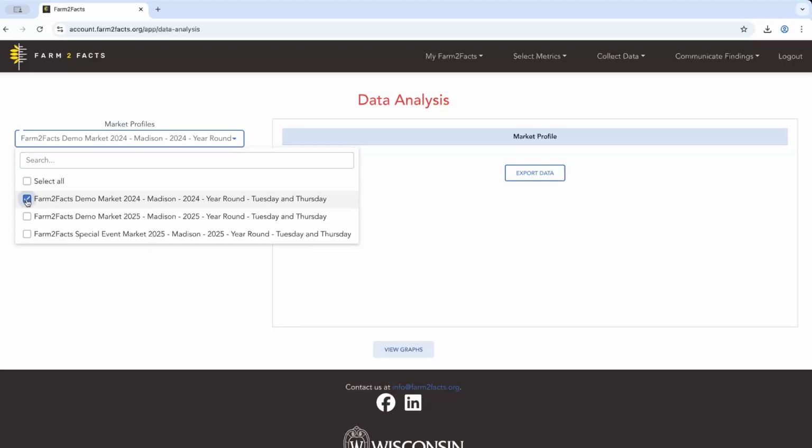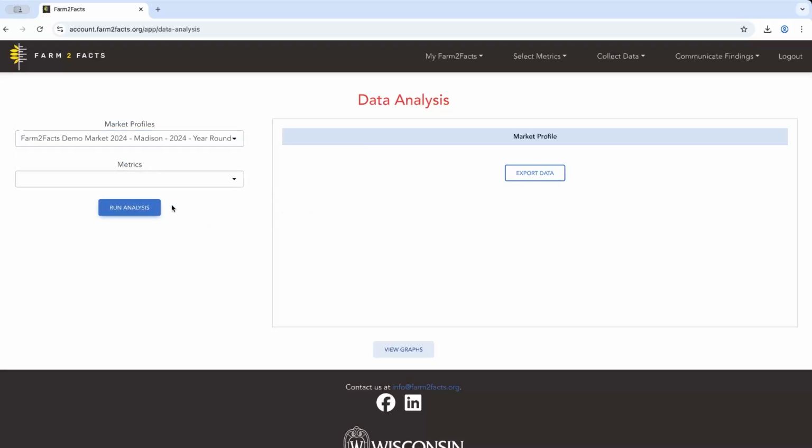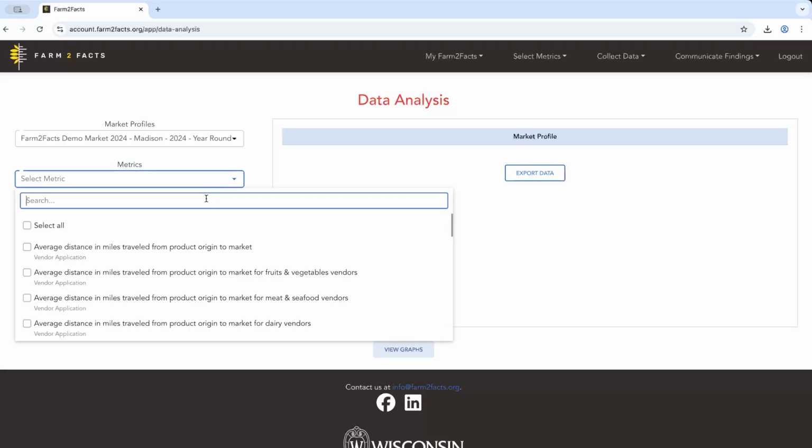In that case, I will select these two profiles. And you can select as many profiles as you want. It could be just one or it can be all of them. After I select my profiles, I will then select what kind of data I would like to analyze.